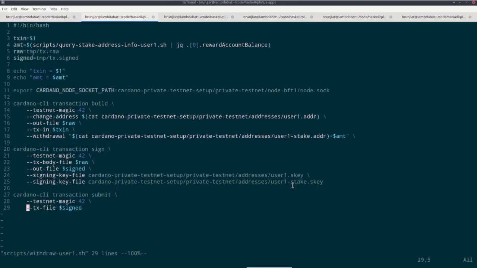So how can we withdraw those rewards? I wrote a script for that, which will create an appropriate transaction. And that script takes one argument, a UTXO as input. As we saw, there are two. We can pick any of the two. So this is the argument.